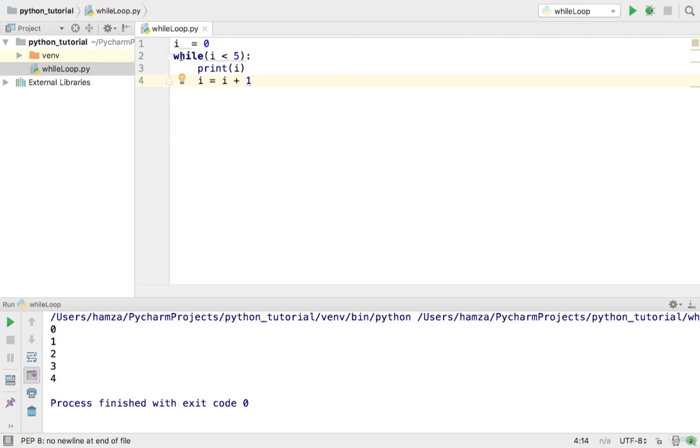So what it did here, initially the value of I was 0. For the first iteration of while loop, it checked the condition that whether I is less than 5. The condition was true, so it entered into the body of while loop. It printed the I, which was 0 initially. Then in the next line, it incremented I with 1. So now I contains value 1.